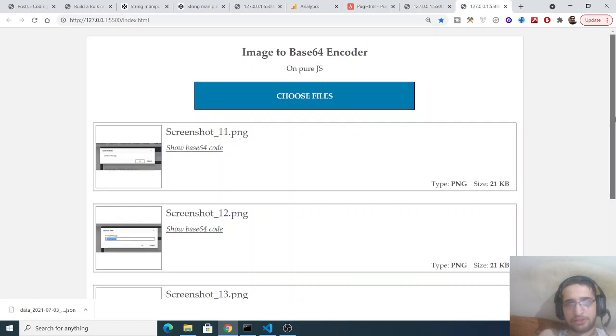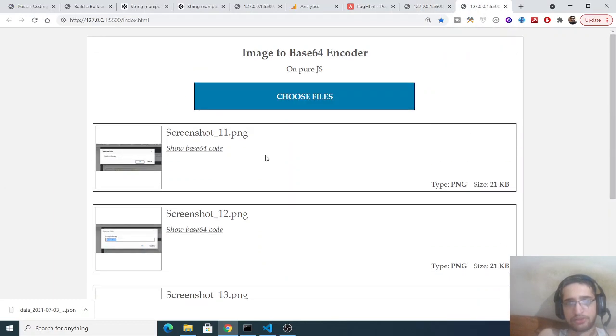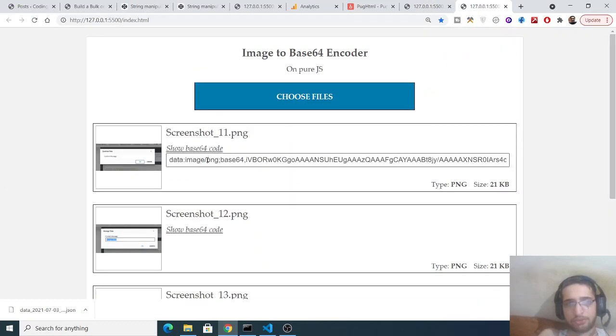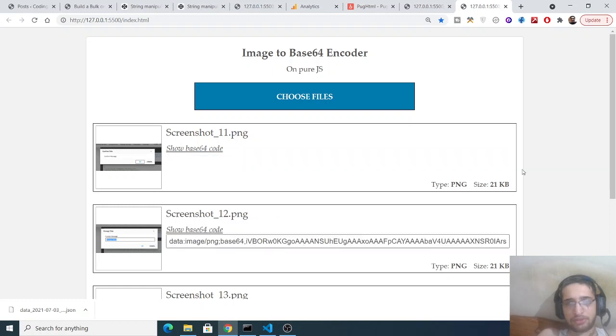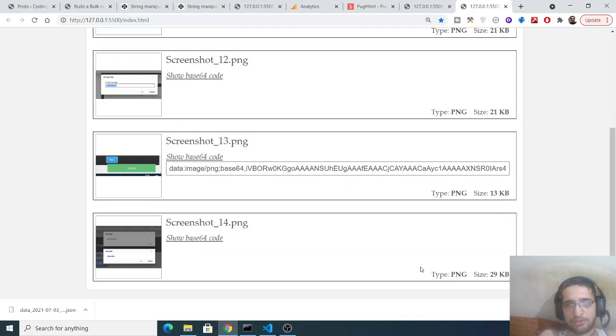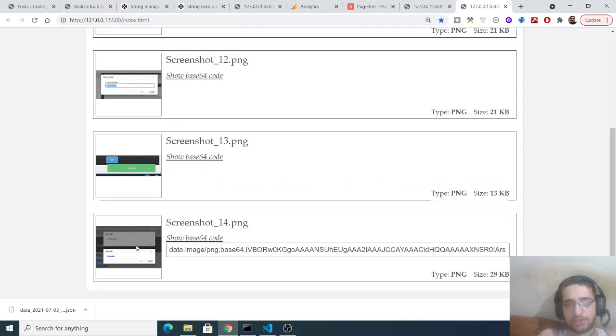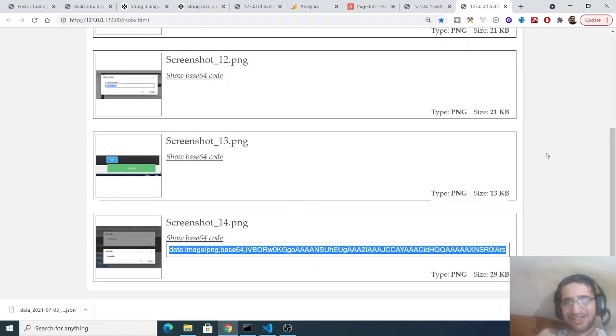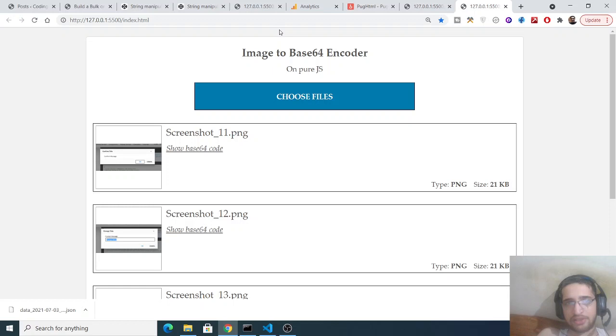you will see it now shows all this information inside a table. If you click show base64 code, you will see all these images contain this base64 code, and it also shows the preview of the image, title, type and size of the image. And this is the base64 code. So this was the actual application, guys, a bulk image to base64 encoder or converter in pure JavaScript.